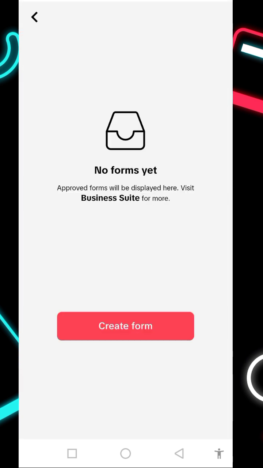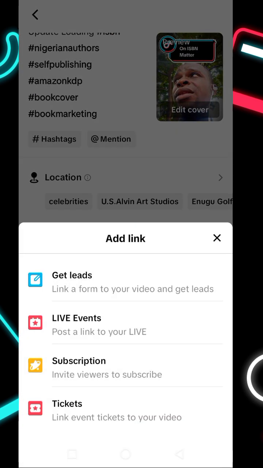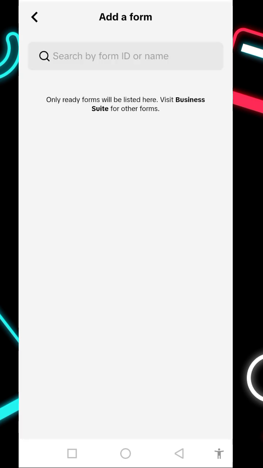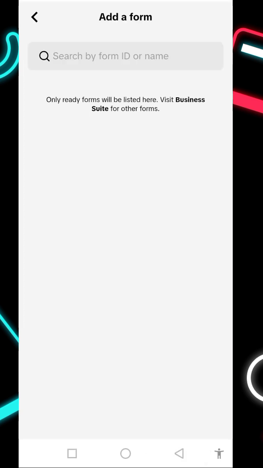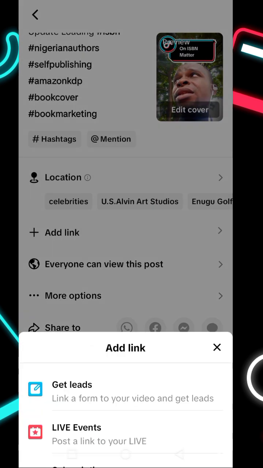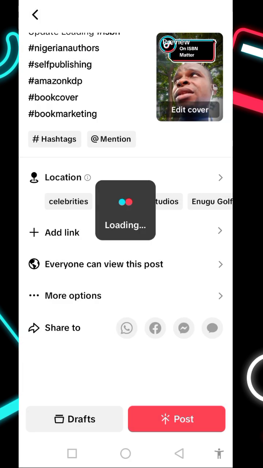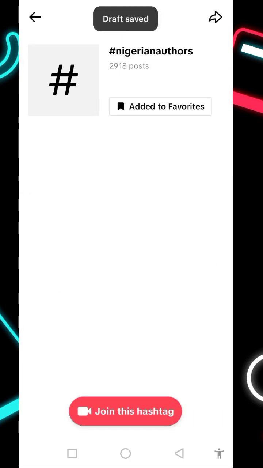So it's saying no form yet, but that's not to worry. So what we'll do is we can go to business suite, but let me click on this again. We can go to business suite and find out. Okay, let's just click business suite from here, or let me show you so that you don't get confused. Let's move out from here, but it will mean me just keeping this to draft. Let me keep this video to draft.